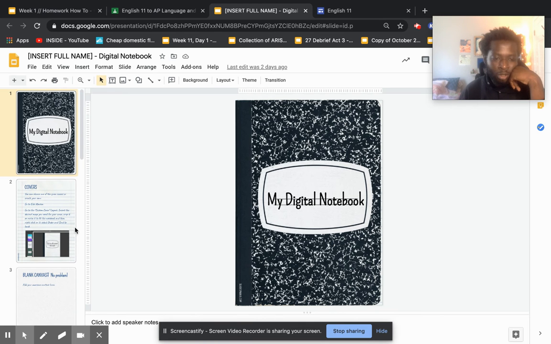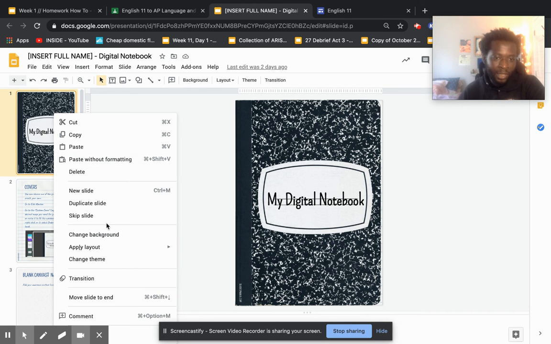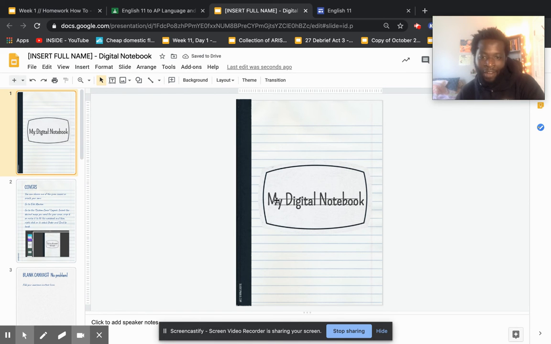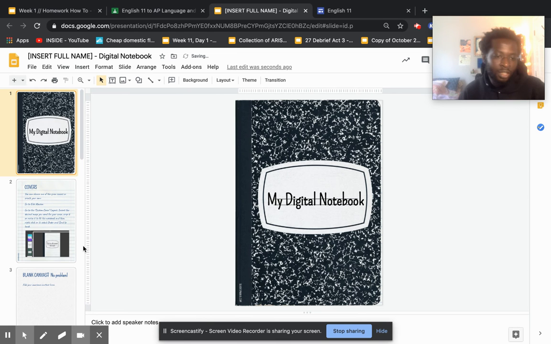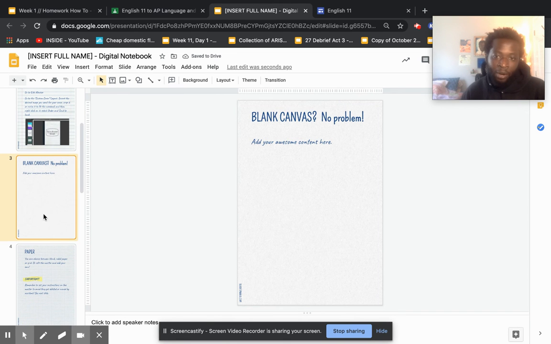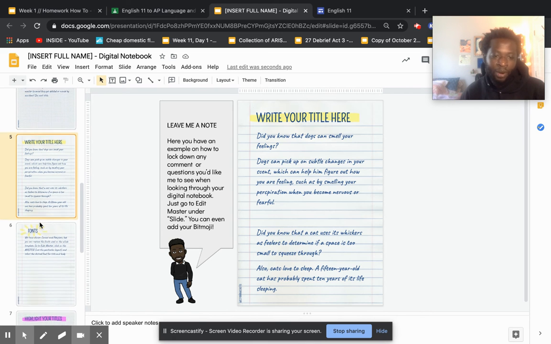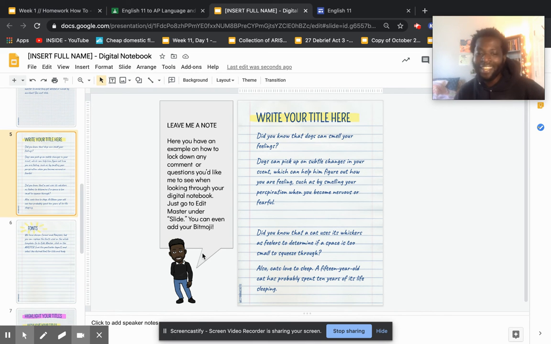Fun thing about this digital journal, I believe I went over this in most of my classes. You can change the template so that you have different notebook covers. I have cover 2 right now for my own personal copy of the notebook, but you can also create a custom cover and overlay or put on an image of your choice onto the cover. So that's a fun thing to know. You can also choose which paper you would like, whether it's grid paper, blank canvas, line paper.